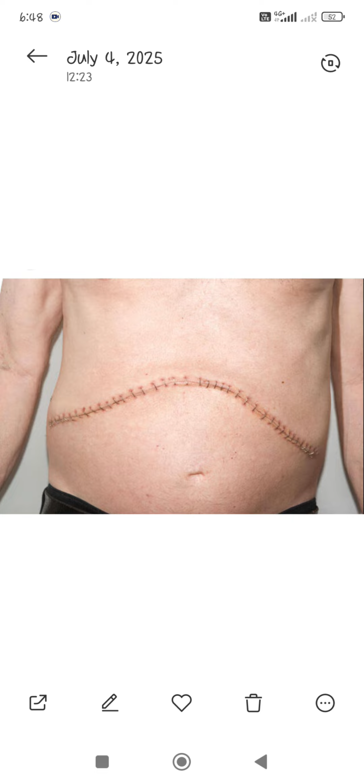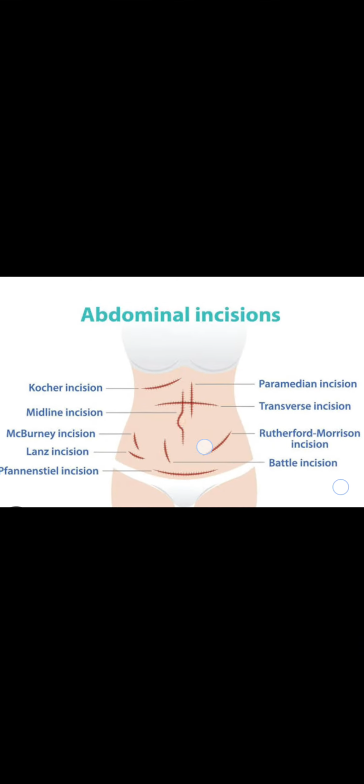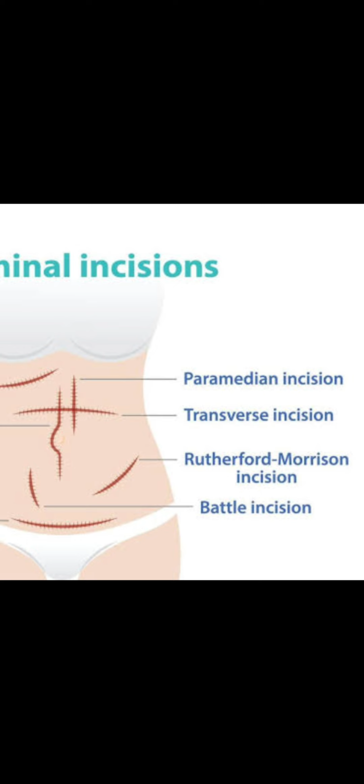It was an MCQ: which incision is used for first time renal transplantation? That is Rutherford.